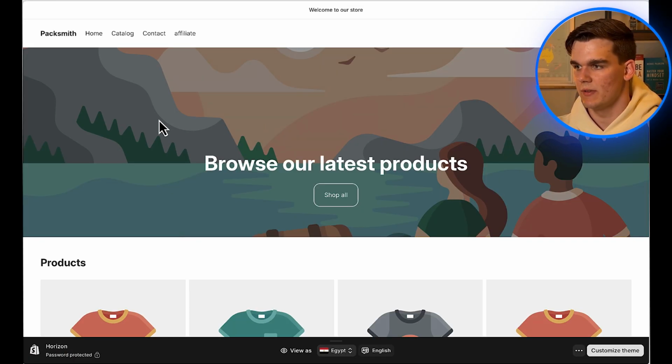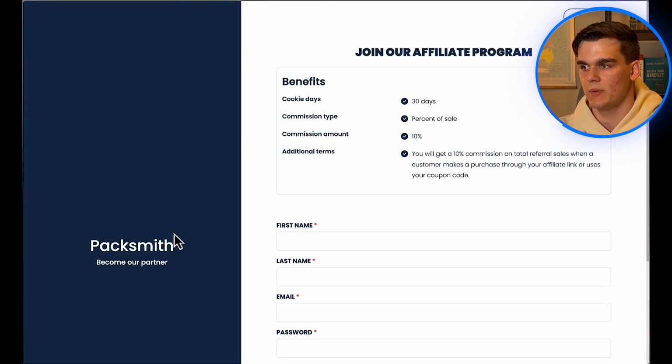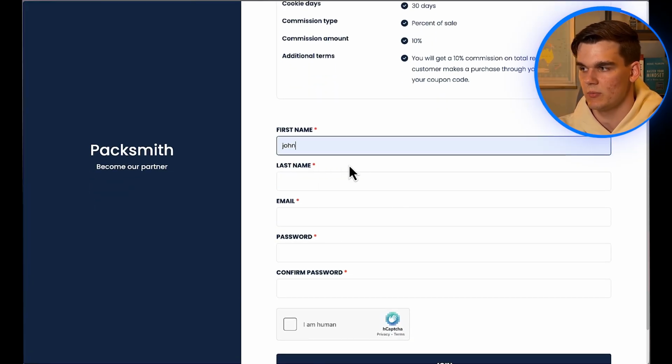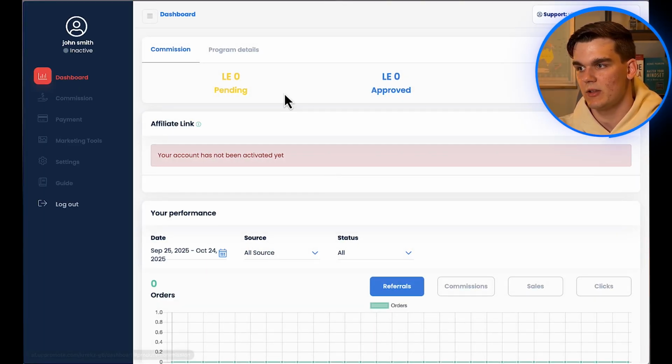And let's make sure everything is working properly by testing the affiliate experience. Go to your store's front end and click on the affiliate link we just added. You should see your branded registration form. Try filling it out with a test email to make sure the process works smoothly. Once you're registered, you'll see the affiliate dashboard. Here it says your account is not yet activated. That's because you need to wait for the business owner to approve you first.